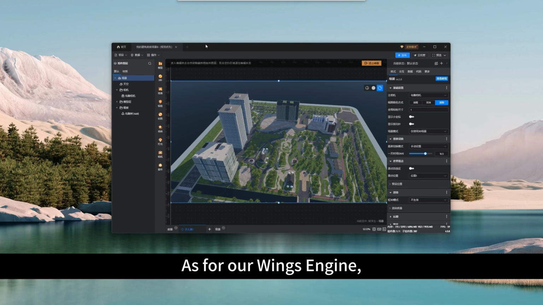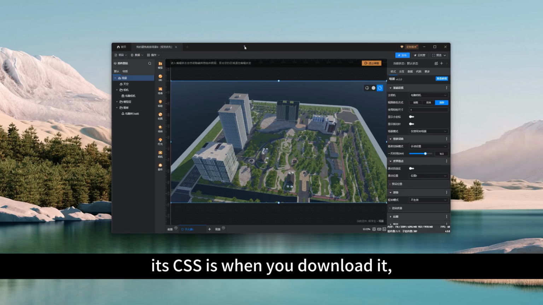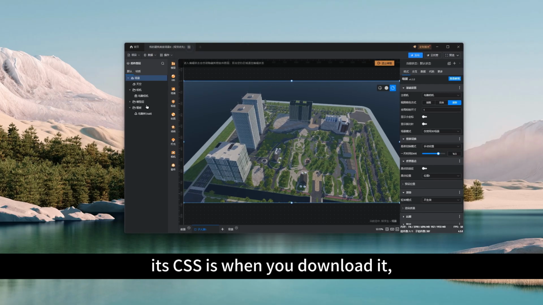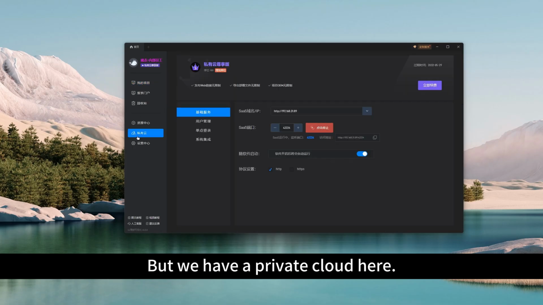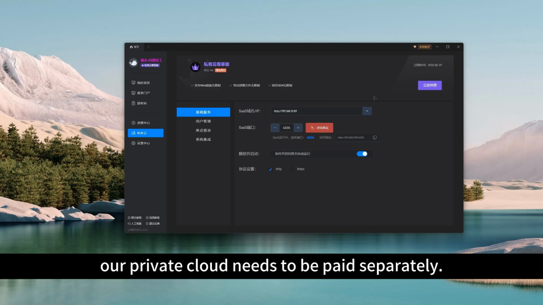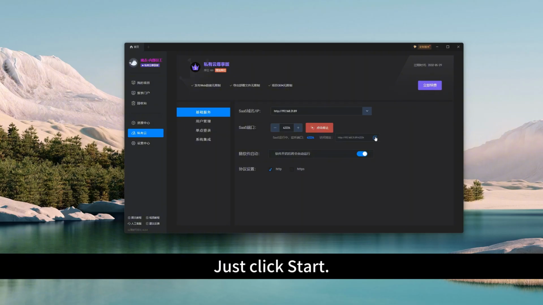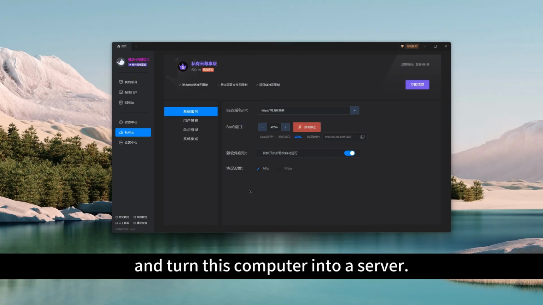As for our Wings engine, its CSS is when you download it. It is a software. After opening it, it is just a software, but we have a private cloud here. After we click on the private cloud, if you can open it, our private cloud needs to be paid separately. If you open it, just click Start. We click Start here. It will turn our computer into a server.